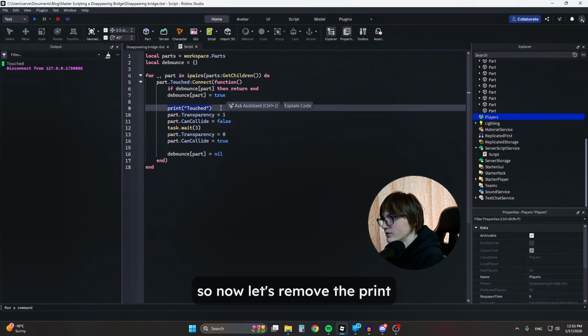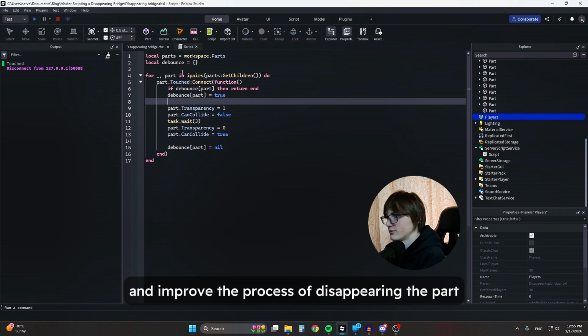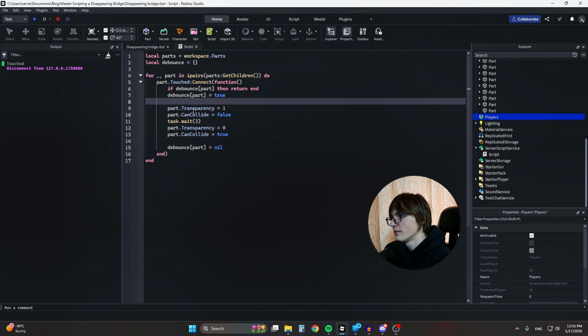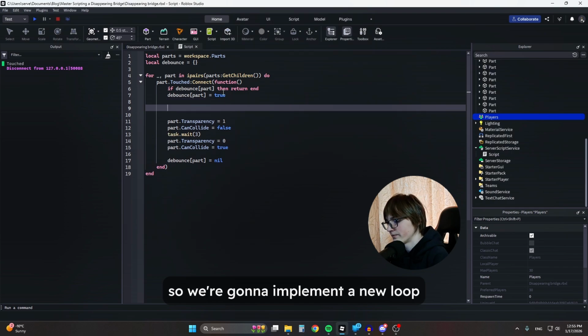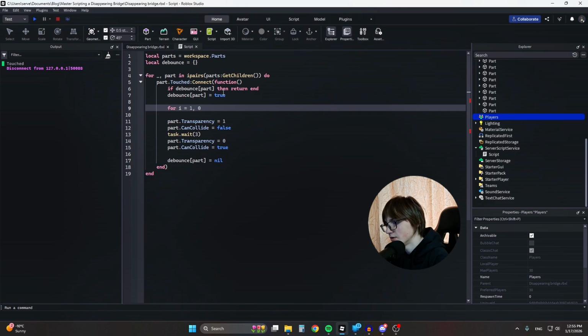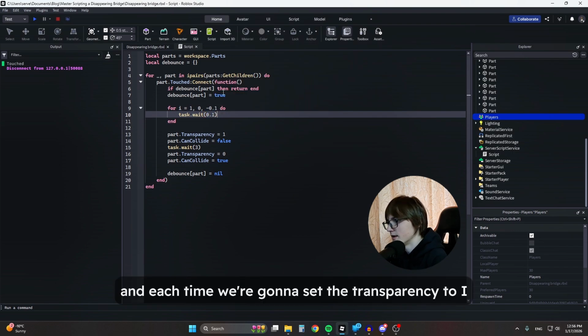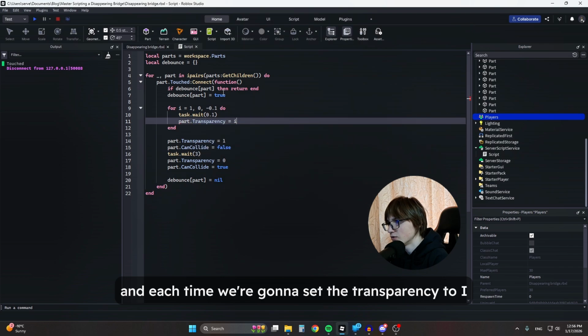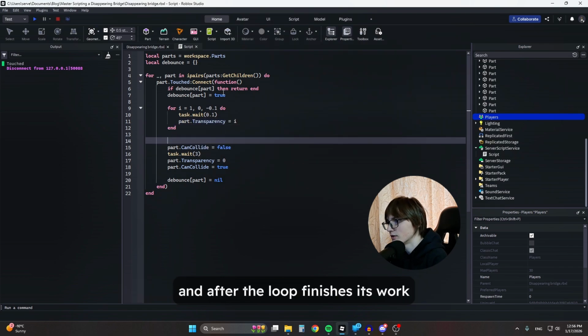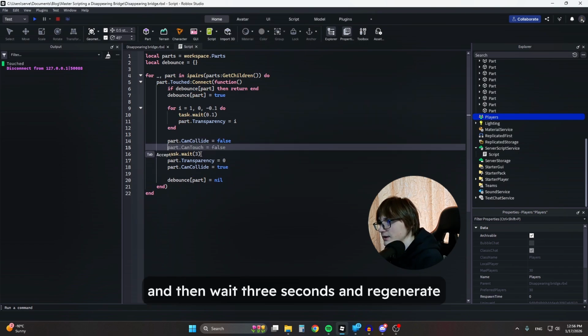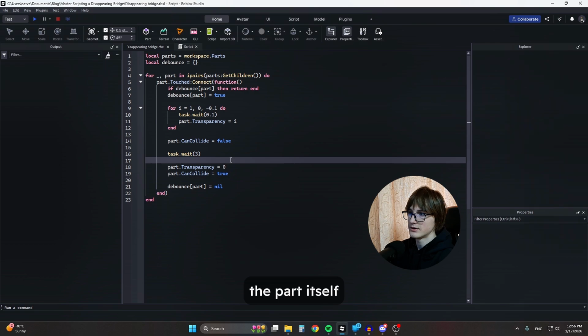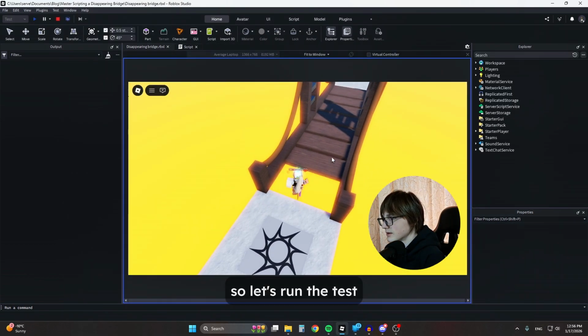So now let's remove the print and improve the process of disappearing the part. So we're gonna implement a new loop. So we're gonna set for i = 1, 0, -0.1 do. And we're gonna wait 0.1 seconds, and each time we're gonna set the transparency to i, and after the loop finishes its work we're gonna set the part CanCollide to false, and then wait 3 seconds and regenerate the part itself. So let's run the test.